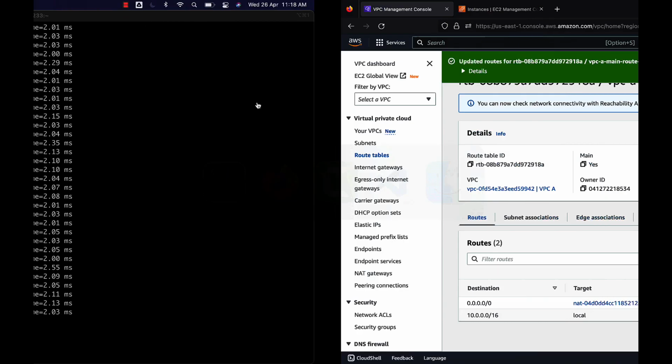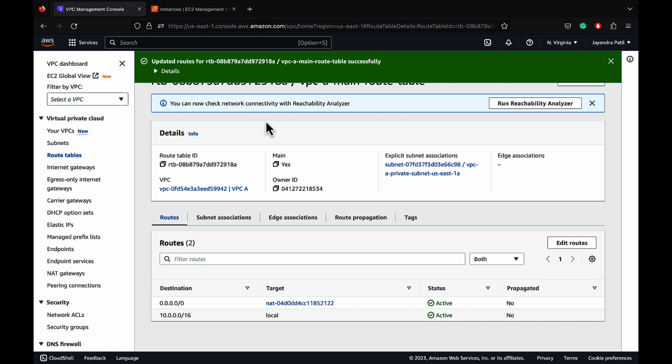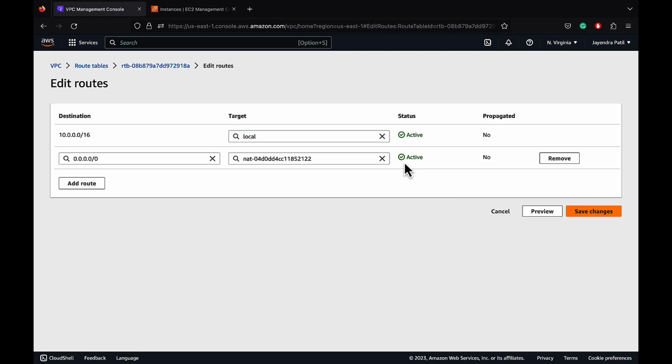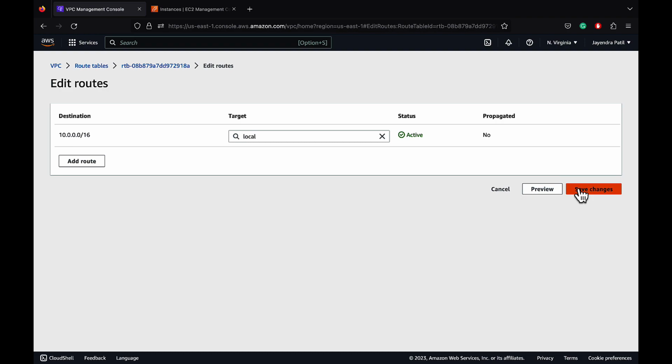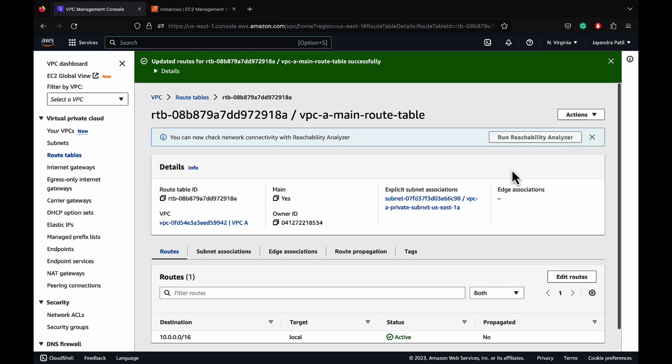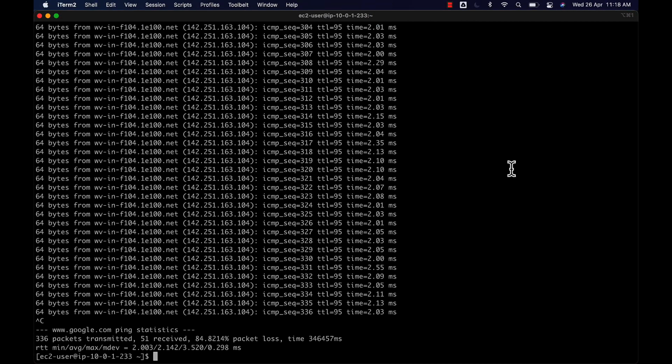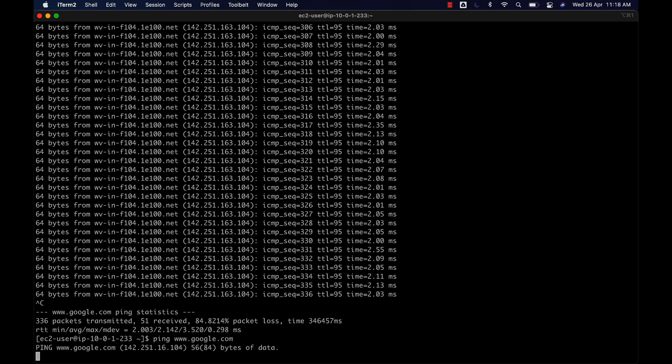Let's do a quick cross check. Let's go back to our routes. Let's edit our routes and remove our NAT gateway route. Let's go back to our terminal and let's try the ping command again. And it fails.